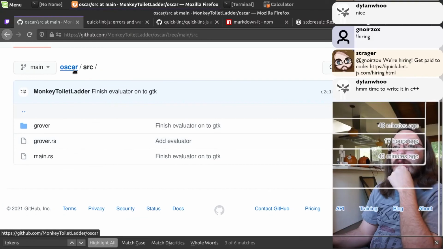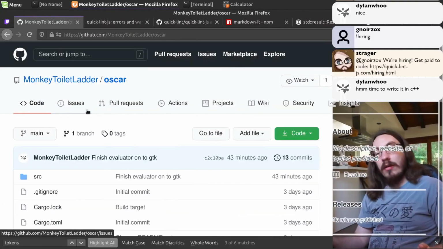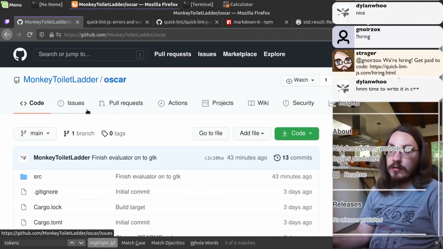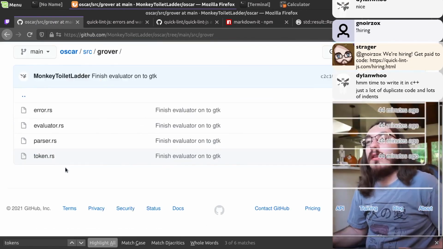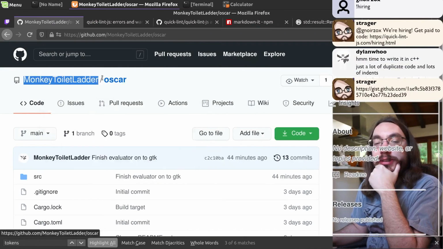So overall, it looks good. It makes sense. It's structured how I would expect a parser and evaluator to be structured. A lot of duplicate code, lots of indents. Yeah, I'm sure you're able to factor a lot of that out. Monkey toilet ladder, huh? Good name.